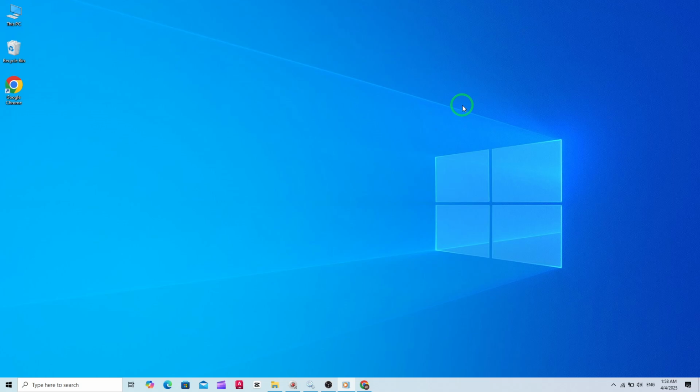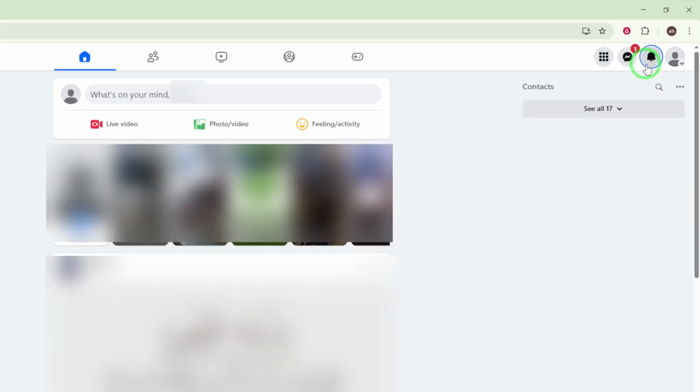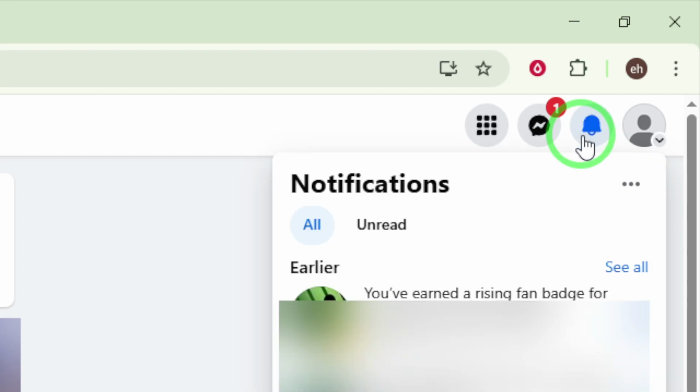First, open your preferred web browser and navigate to facebook.com. Make sure you're logged into your account. Once you're on the Facebook homepage, look at the top right corner of the screen. You'll see a row of icons. We're interested in the bell-shaped notifications icon. Click on this icon to open your notifications panel.